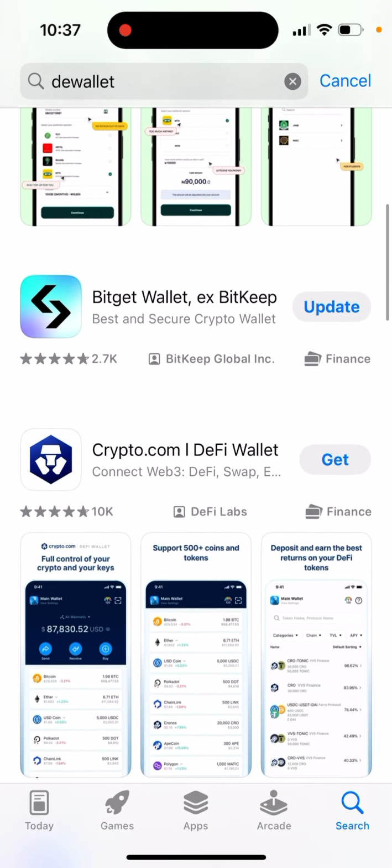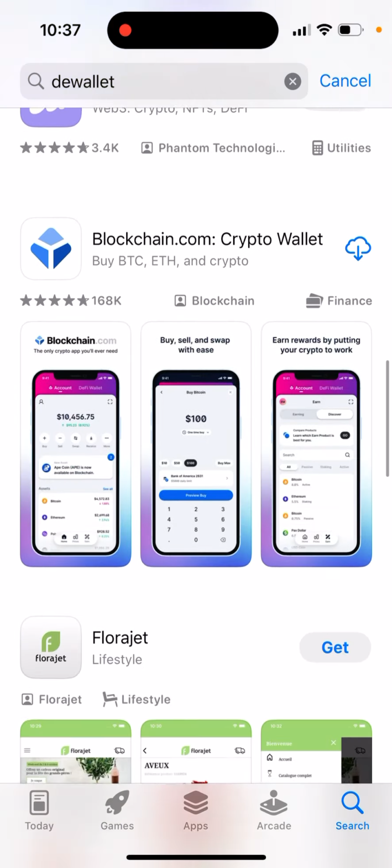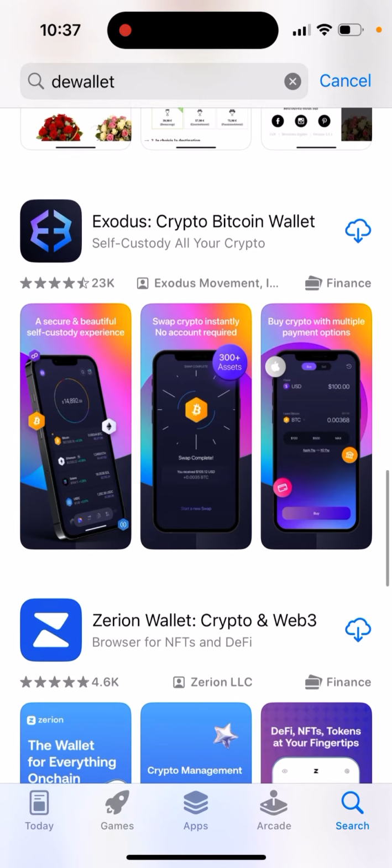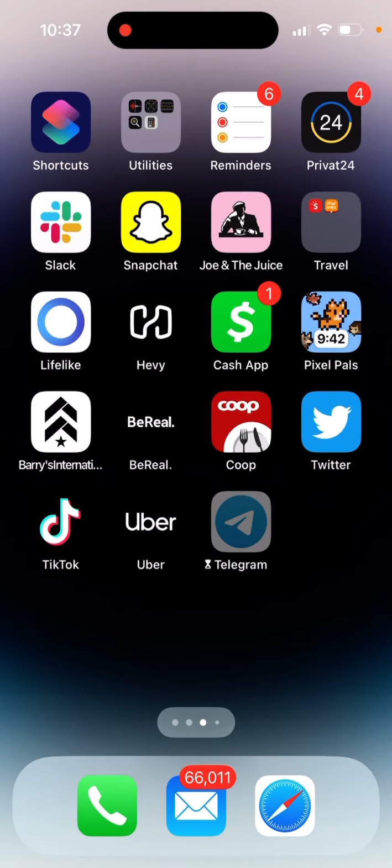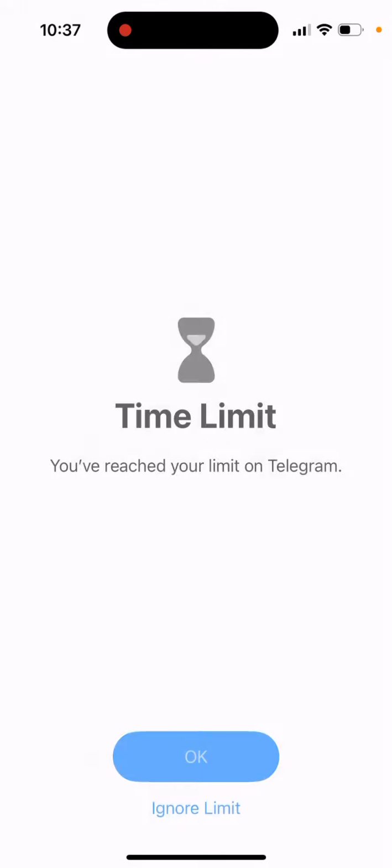So here, as you can see, there is actually no Wallet mobile app. You can only use the Wallet in Telegram. So I will just try to show you.